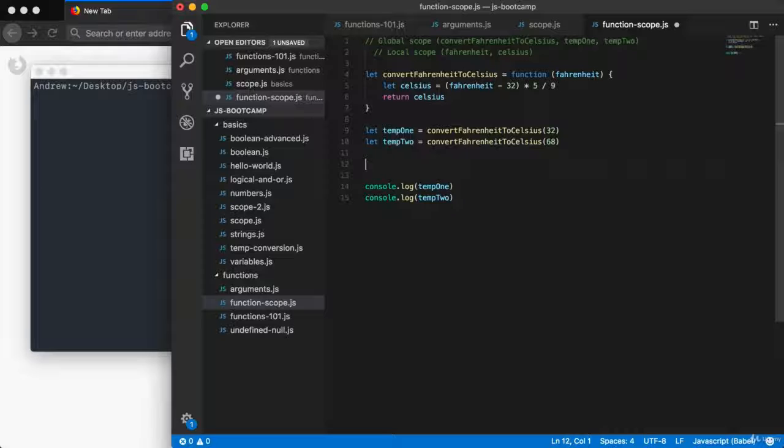So right here, I cannot access Fahrenheit, I cannot access Celsius. They are not in scope. All I can access at this point would be convertFahrenheitToCelsius, temp1 or temp2. So this is the exact same thing we saw with if statements. The scope tree gets generated in much the same way. We just have a function as opposed to an if statement. And the only difference that you really need to remember is that yes, the arguments of a function are also bound to that local scope, even though they're not defined inside of the curly braces.